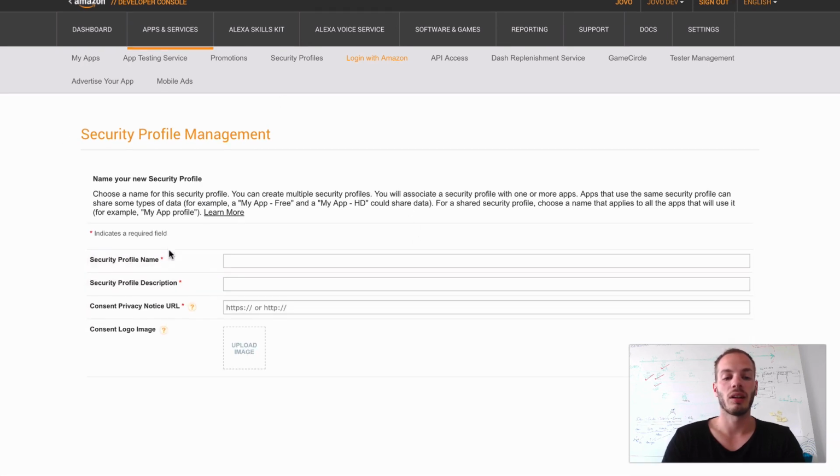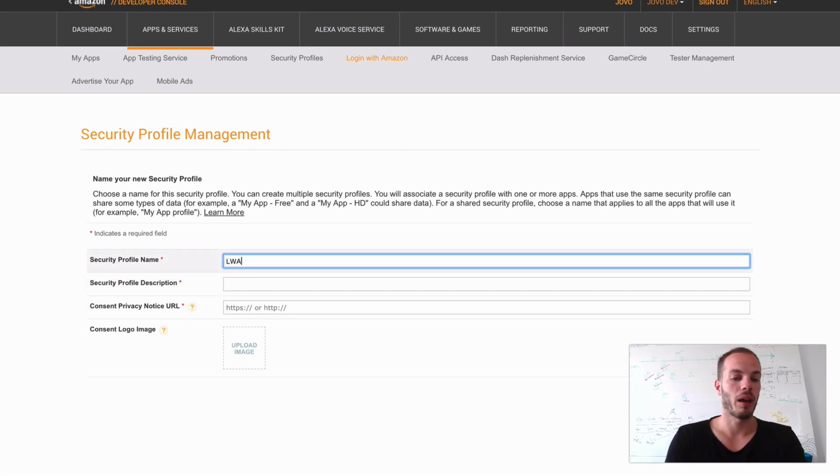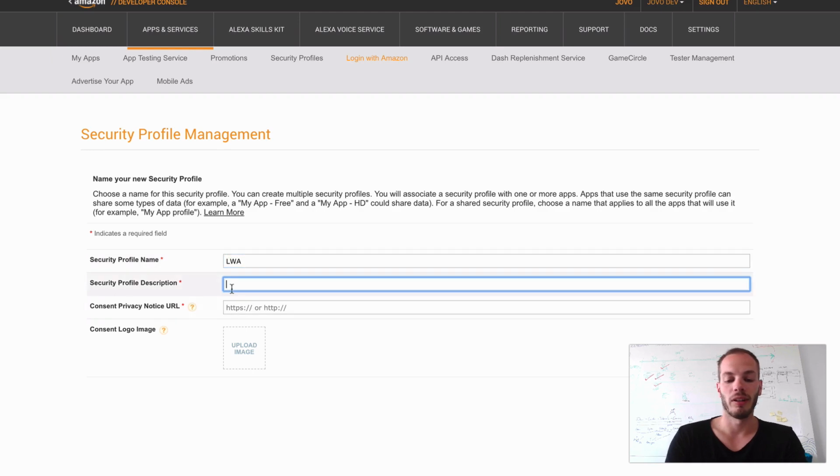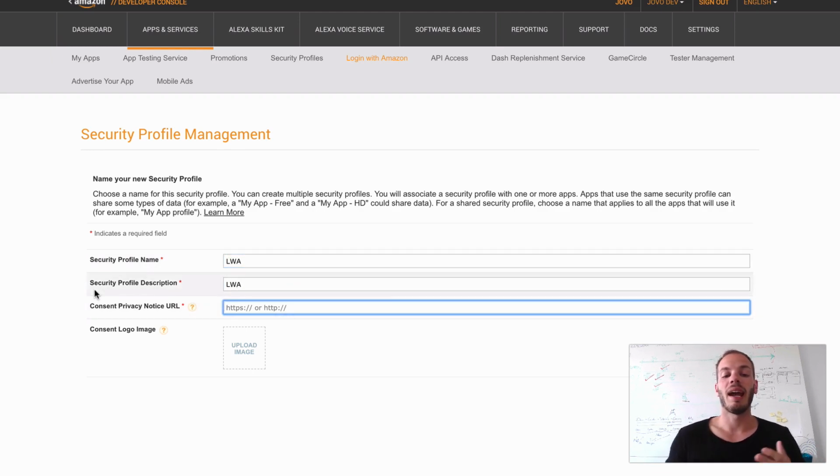And then there you can give it some name, like login with Amazon, for example, a profile description. This can basically be the same thing. And you also need to add a privacy URL. So for example, we could do stuff like jovo.tech/privacy. And that's it. You don't need an image for now, and you can just save it.